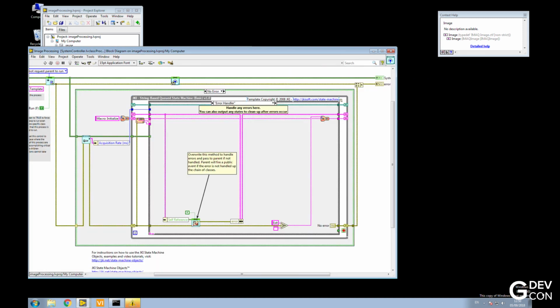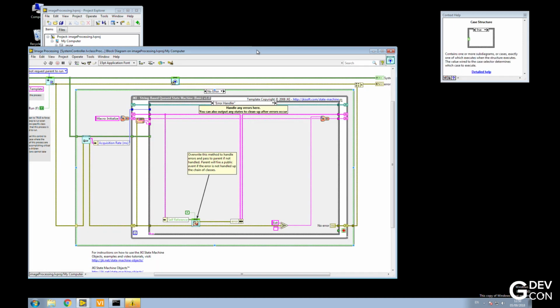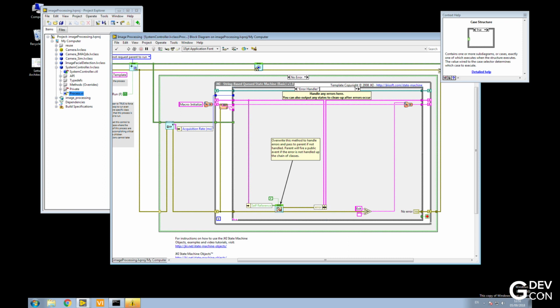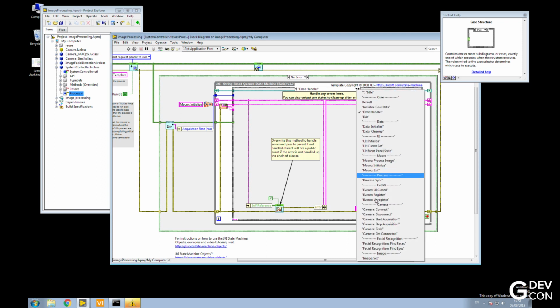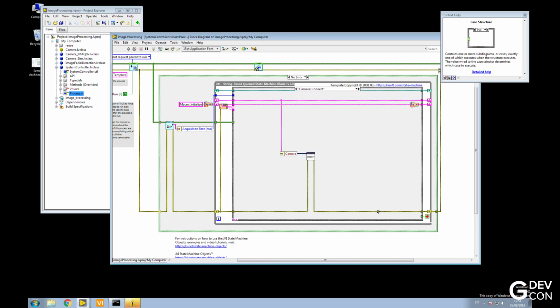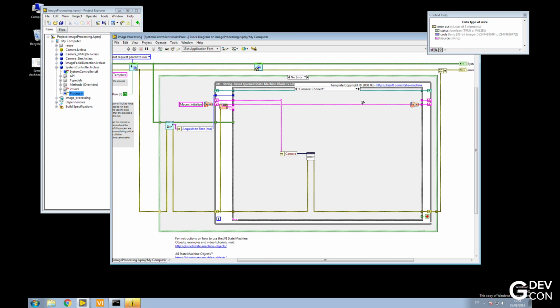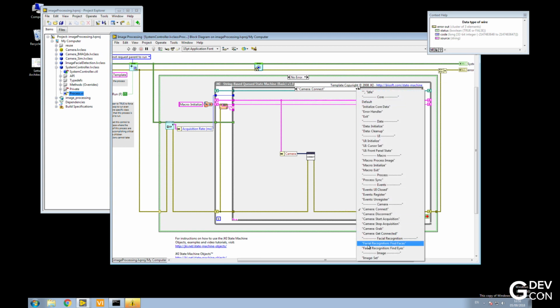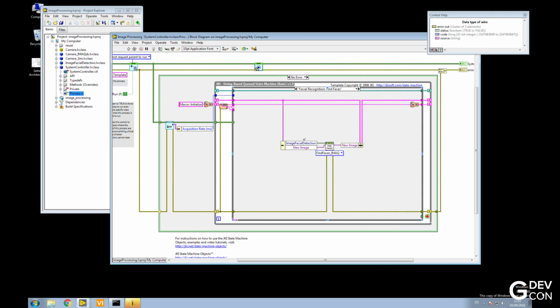Okay, here's our process. It's a JKI state machine. This is using JKI state machine objects. I'm connecting to the camera, all fun camera stuff in here. Facial recognition. So basically, we've acquired the image. I'm doing some fun stuff with IMAQ to make copies of it, so I'm not always working on the same reference that I'm acquiring on. So I have a buffer of references that I'm always acting on.